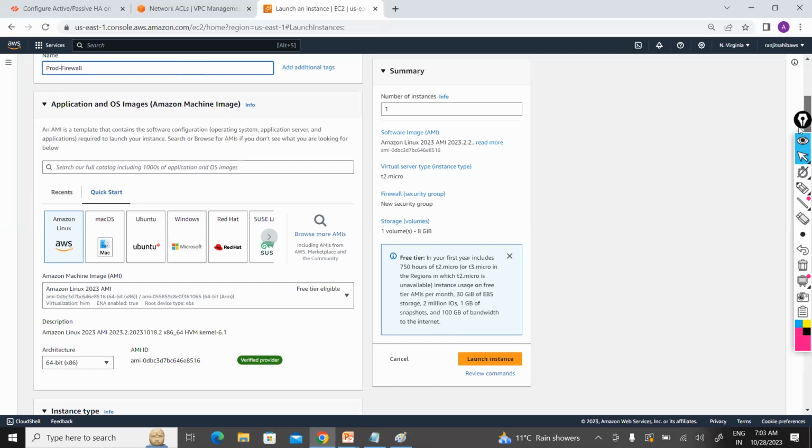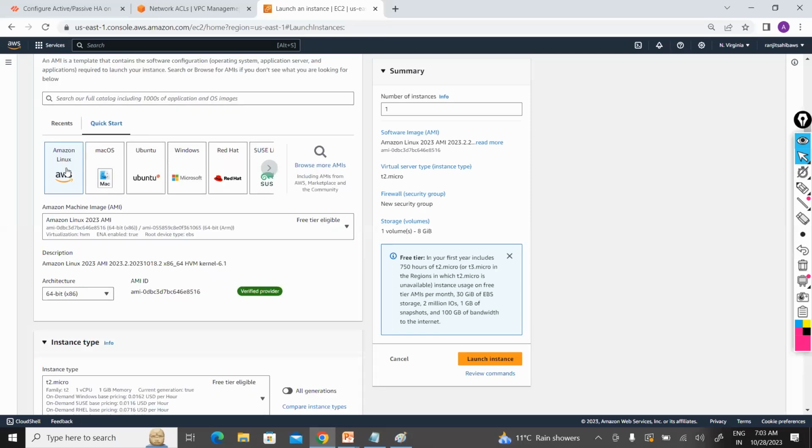Earlier, whenever we were launching, we were picking images from Amazon Linux or Windows, so these are all operating systems. You want to launch from macOS, Ubuntu, Red Hat, SUSE. So from where do you want to launch? Here, I want to launch a third-party appliance. So for that, I will select more Amazon Machine Images.